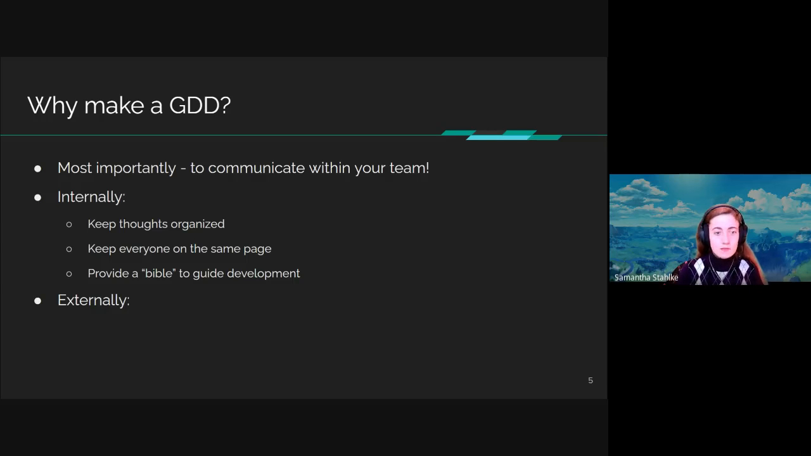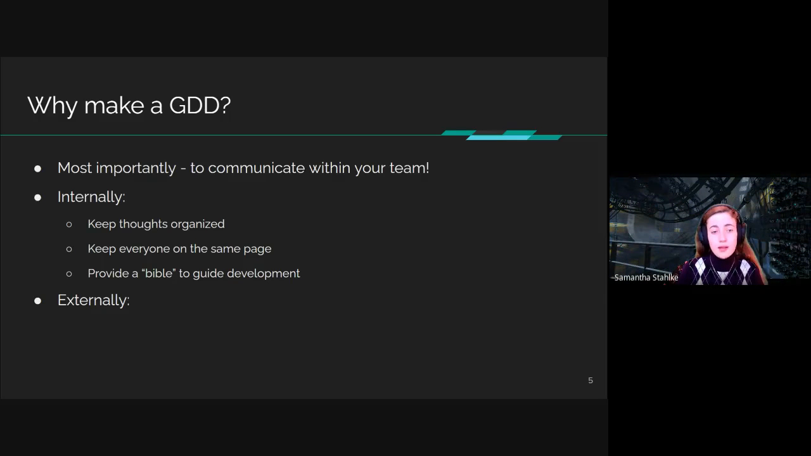So externally, there's also a function to a GDD. It's not just about communicating inside your team. It's also about communicating to people outside your team. So externally, a GDD might be something that you would show to publishers that you're looking to get funding from, or show to a distributor who's interested in distributing your game. You'll need a GDD, for example, if you want to try and get a game on the Switch or the Xbox or the PlayStation, so that you can actually obtain an SDK from Microsoft or Sony or Nintendo to be able to develop on their platform.